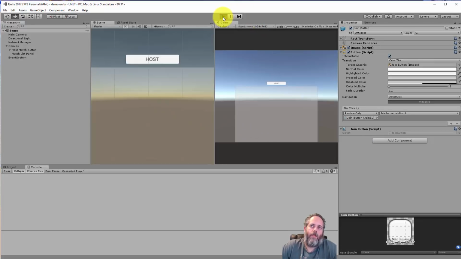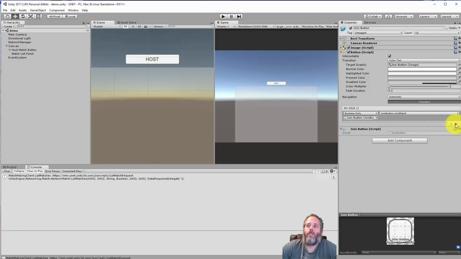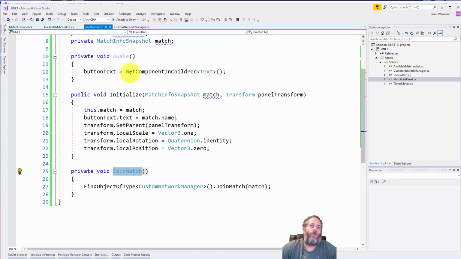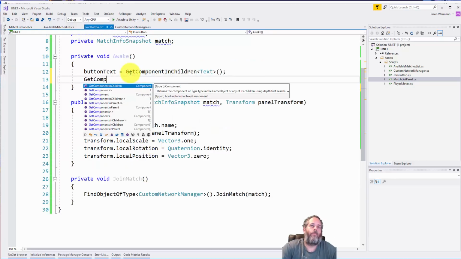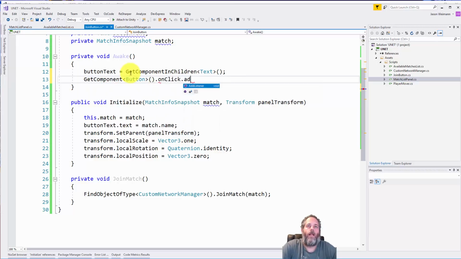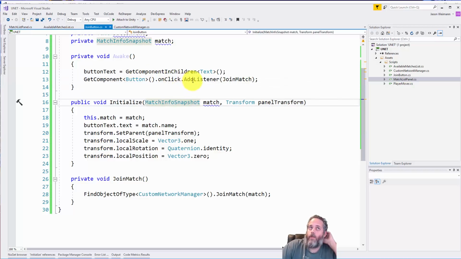Sometimes I do it this way. A lot of times the other thing I'll do is register this all in code. Let me show you how to do that too. So just cut this. I'm just going to remove this. Like I said, if you want to use it that way, it's totally fine. It works fine, but I'm going to do it a slightly different way just to show it. So we'll make this private now, since we're not going to do it from the editor. And in awake, what we'll do is get component button dot onClick dot add listener, and we'll just pass in our method name. So this is going to do the same thing without the visual aspect of it.